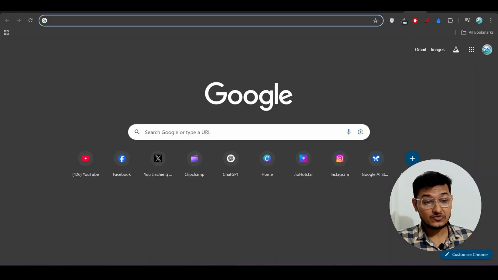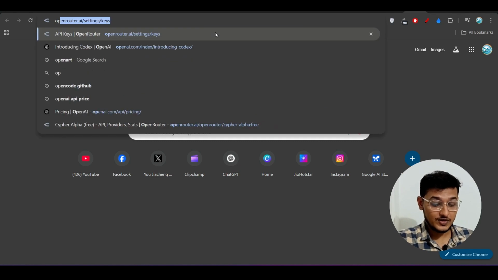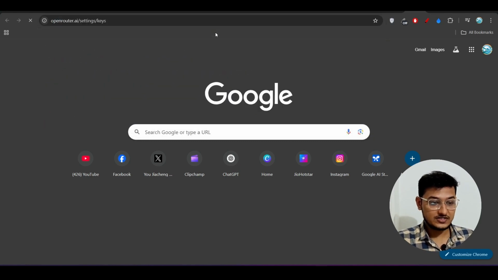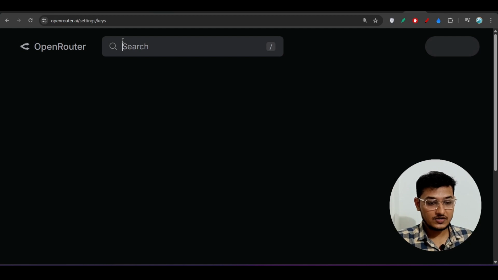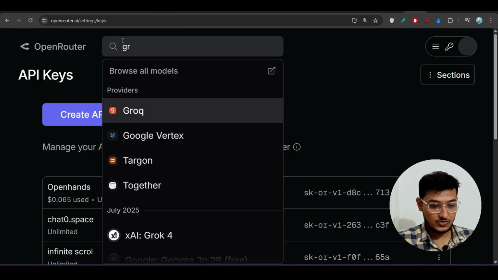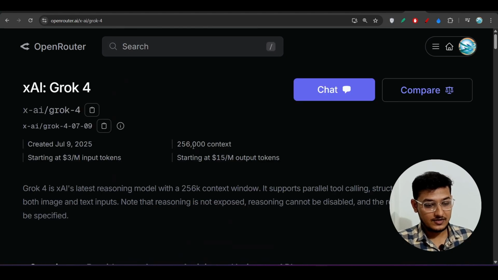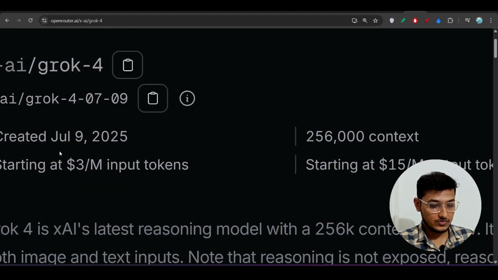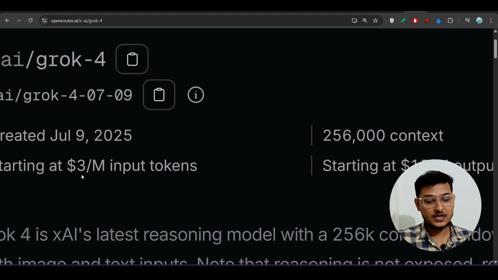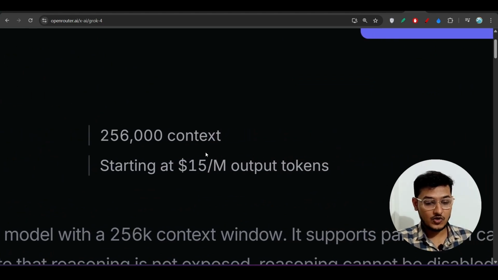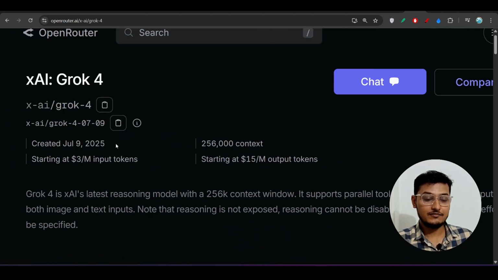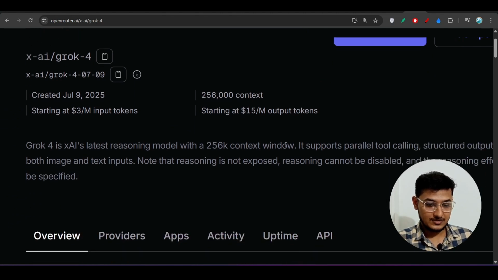And if you want to use it through the API, then my always preferred choice is OpenRouter. So go to OpenRouter, search for Grok, and there you will find Grok 4. It will cost you around $3 per million input tokens, and the output cost is $15 per million output tokens. The pricing is the same as Claude Sonnet 4.